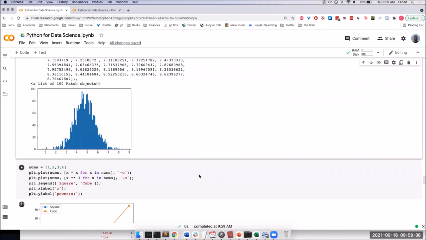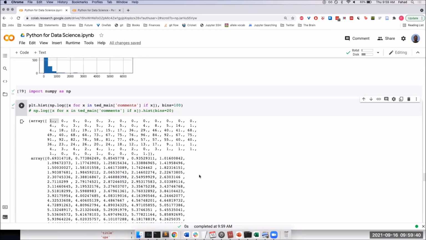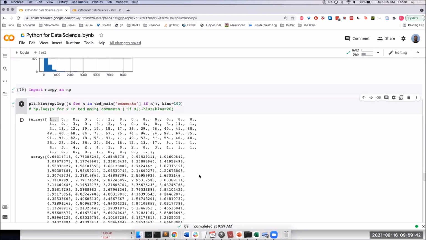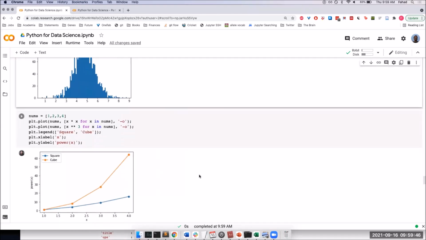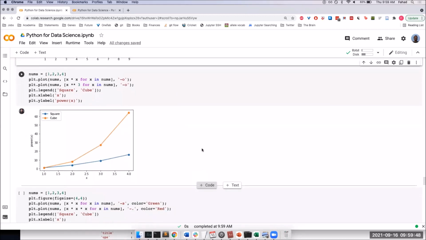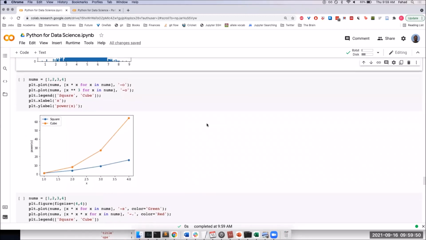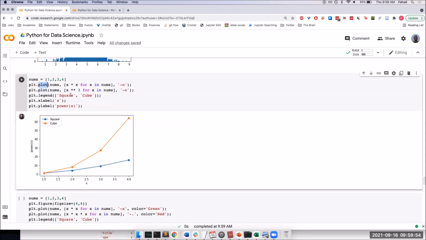Any other questions about histograms? Okay. The function that we just used was plt.hist, which was for histograms. Plt.plot is for regular graphs, like regular pointwise graphs, each with one x and one y coordinate. So the first parameter here is the x values, the second one is the y values.